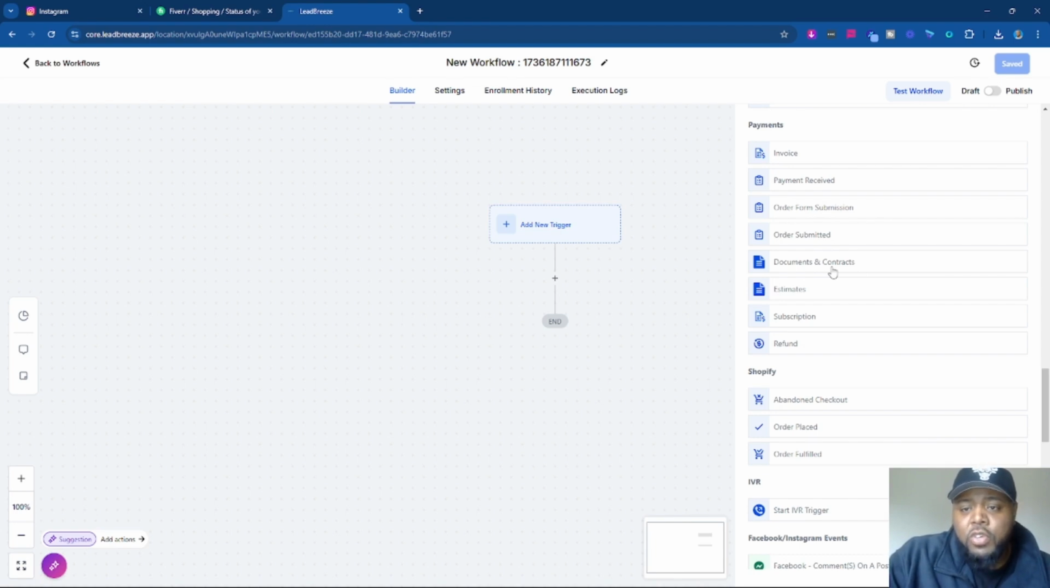Contracts and documents. So if you go to the payment section, somebody fills out one of your contracts or your client agreement forms. Again, send them a text to say thank you, send them an email, let everybody know what's going on, automate that whole process. Same with the estimates. You have another estimate window that you can do the same thing with, as well as your subscriptions. So if you have a subscription product that you're selling, somebody subscribes to it, then you can create the appropriate workflows from there.